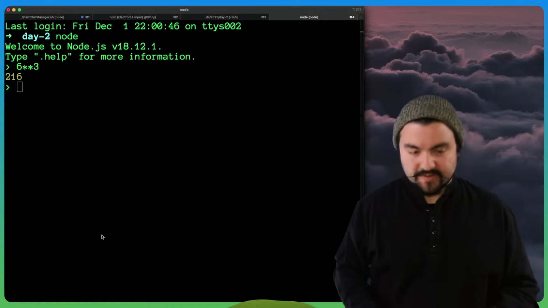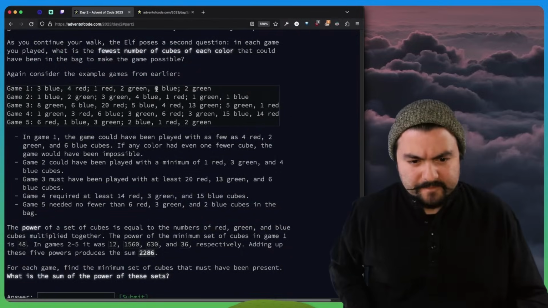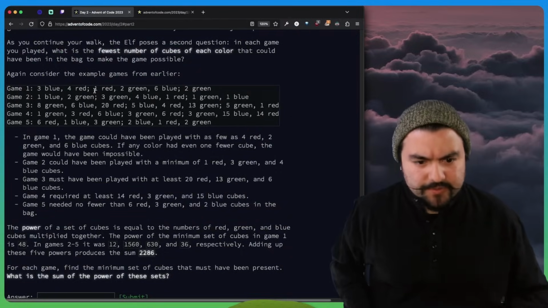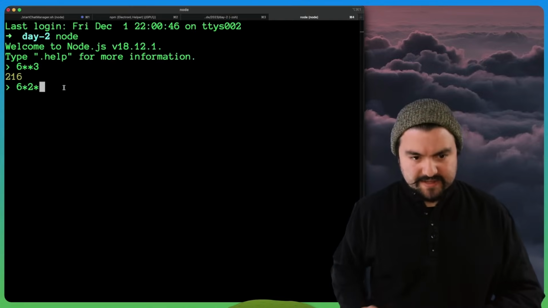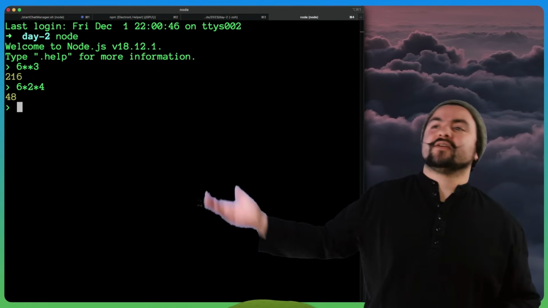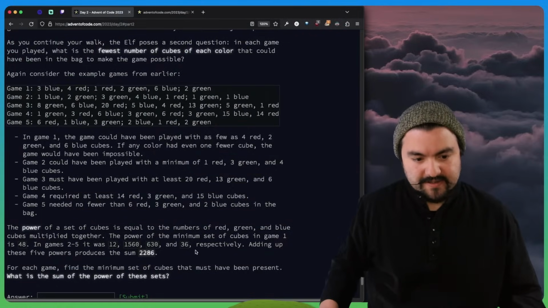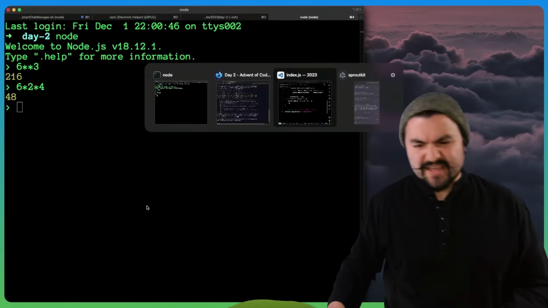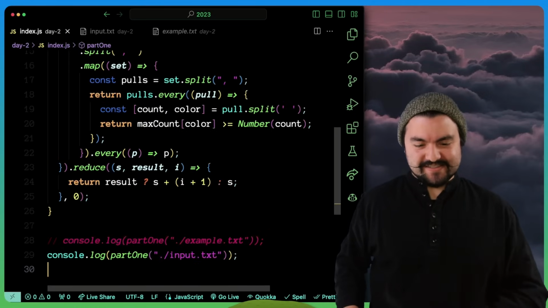Okay, never mind. So if we say there are 6 blue maximum, 2 green maximum, and 4 red maximum, we get 48. Okay, easy enough. And so that's the power of that line. And then we have to add them up. Okay. Yeah, this is way easier than yesterday. I can do this. This is easy.